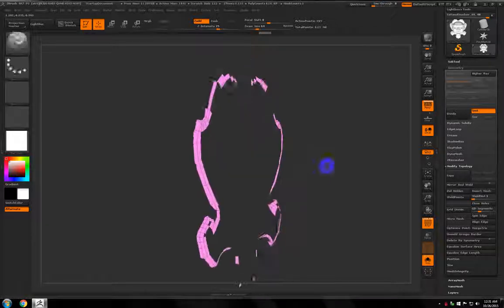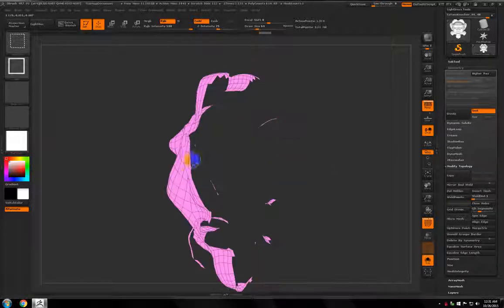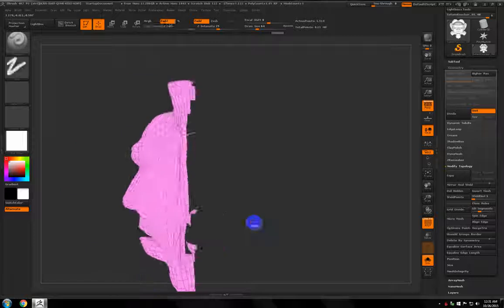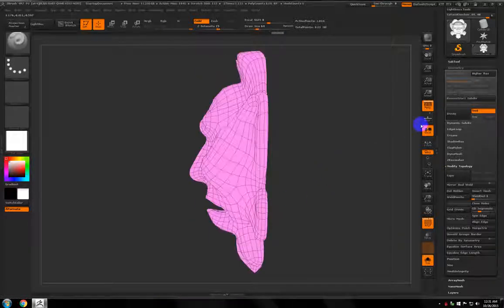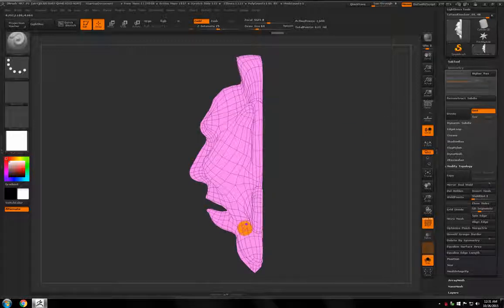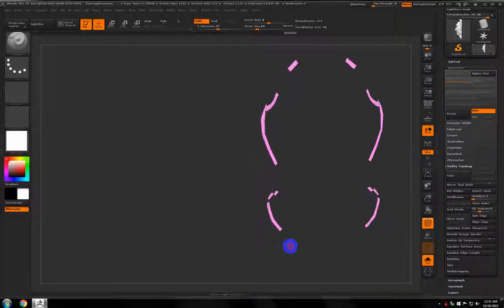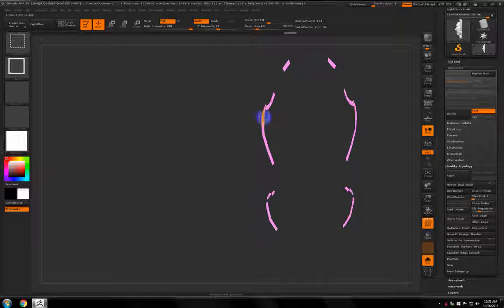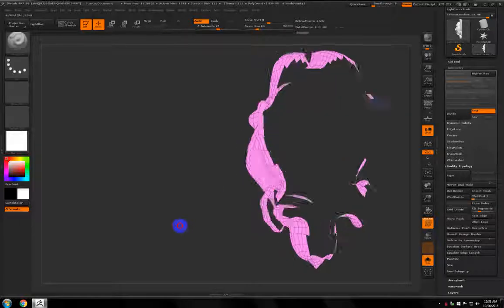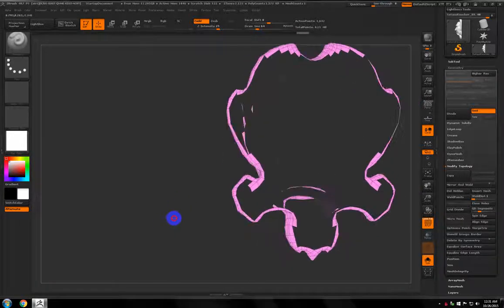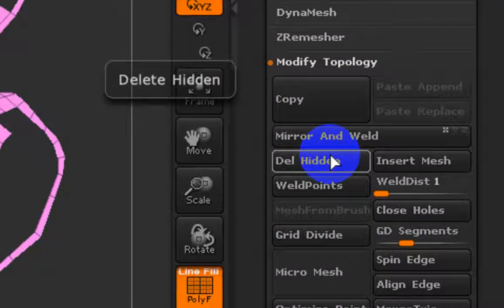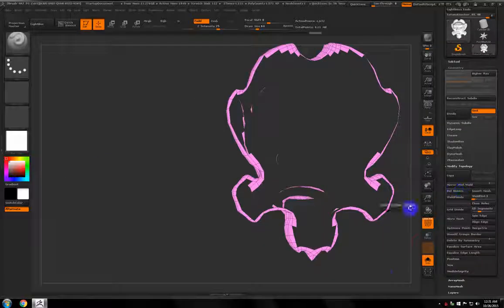And if I Control-Shift click on these again, I'll invert my selection. And here, let me just undo this. I'm going to turn off perspective, by the way, so I want a nice flat view. It's an orthographic view of this mesh, so I can really just hone in and get those last little remaining back polys. Again, if I Control-Shift click on these, invert my selection, I should be able to again go back to Modify Topology, Delete Hidden, click on that.